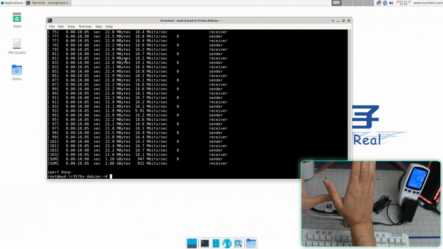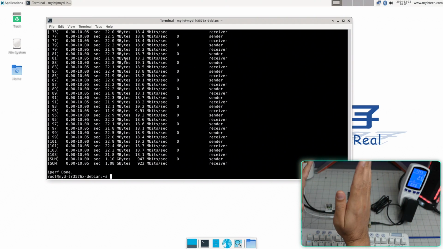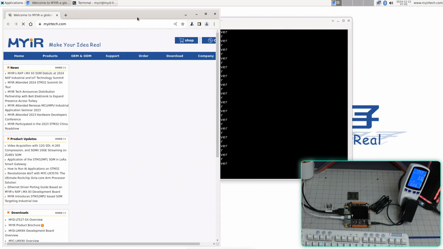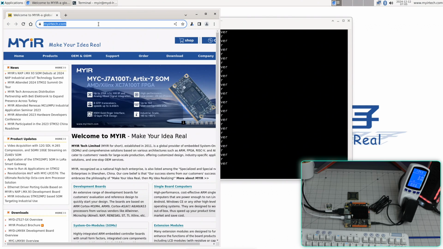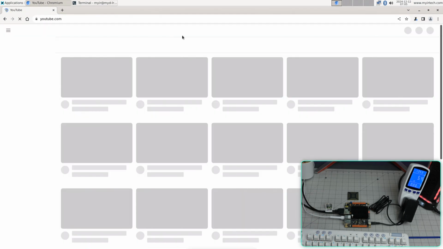Generally speaking, now I'm gonna try the driver stuff, but before I go there, I just wanna very quickly show you as is when you get the board. This is the browser you're gonna get, and this is the playback that you're gonna see. Okay, so they say MYIR Tech, it's in the homepage of the browser. And then if we go to YouTube, you never know, maybe I'm wrong.